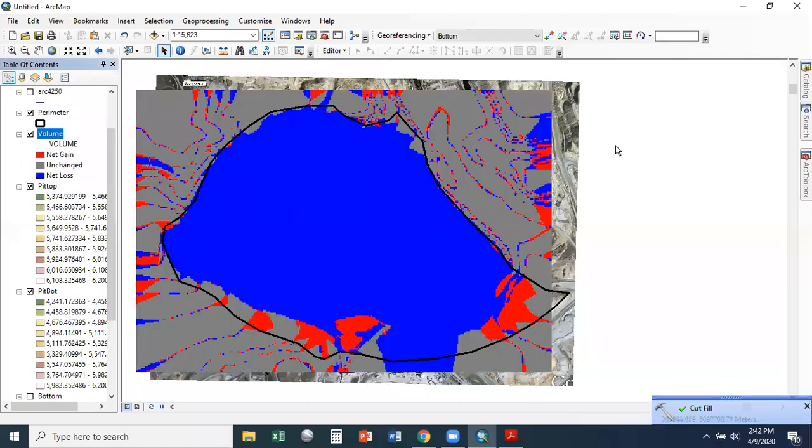All right, that came up pretty quick. That one wasn't too slow. So it's not perfect. Everything on the outside here is due to just kriging a little bit different, but this is the volume we're interested in. See over here, the volume says net gain and net loss. If you want to make this perfect, you can actually clip this raster to the perimeter before you run this calculation. That would be the best way to make this absolutely perfect.